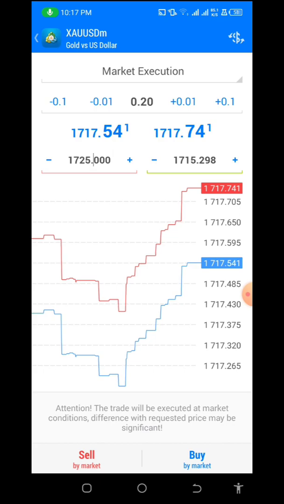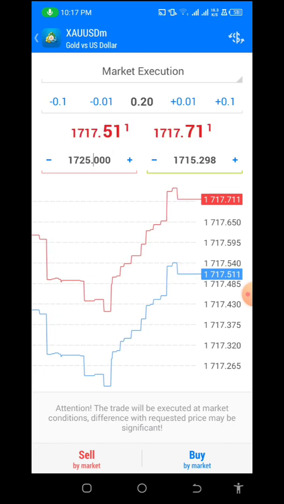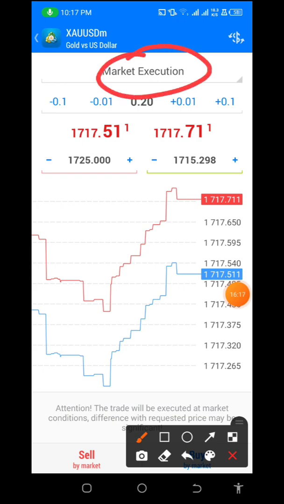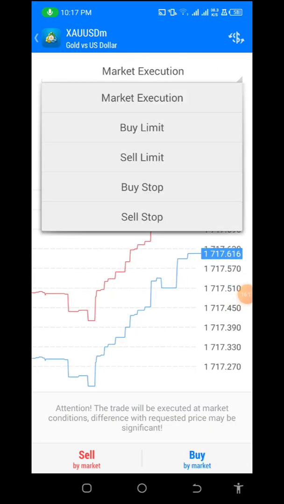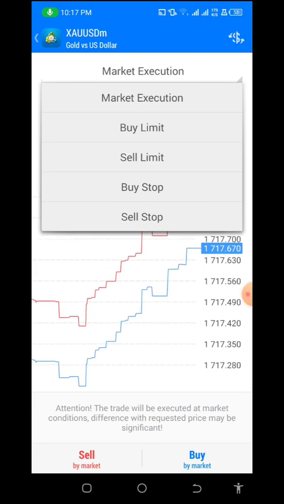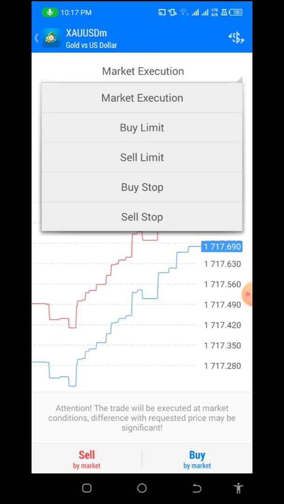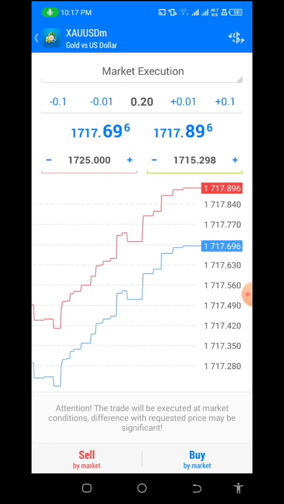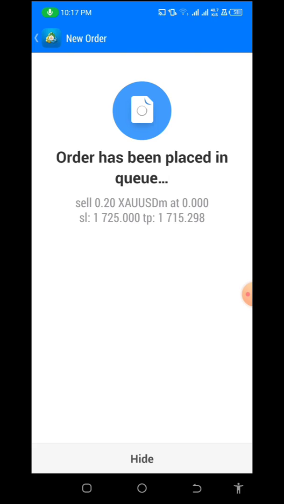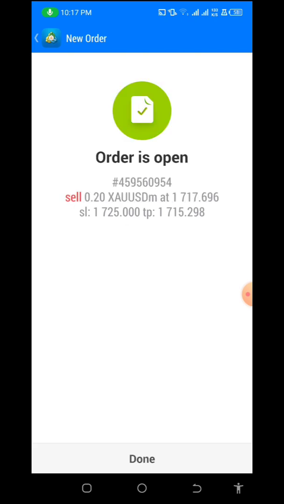But there are other ways, there are other order types in the market. Maybe in case you want to do a sell order or buy order, you click here and change. So maybe you want to buy at a specific price, or you want to sell at a specific price. This is where you change that. Let's enter this trade. I'll show you how to do that one too in the next few seconds. So our order is now open.